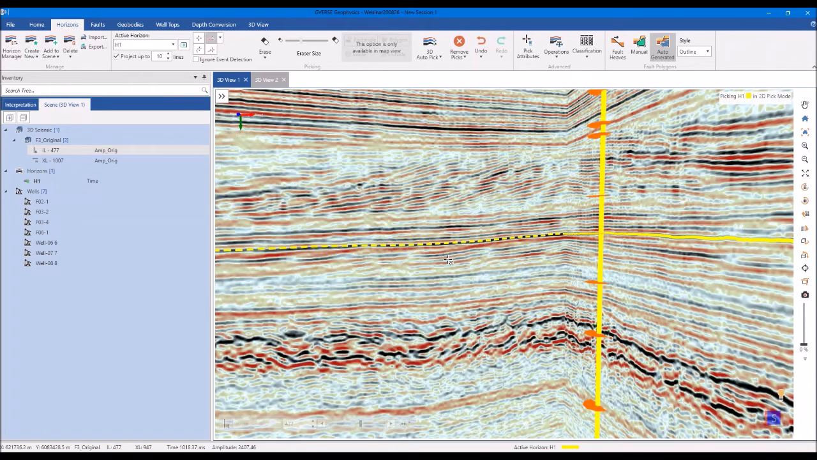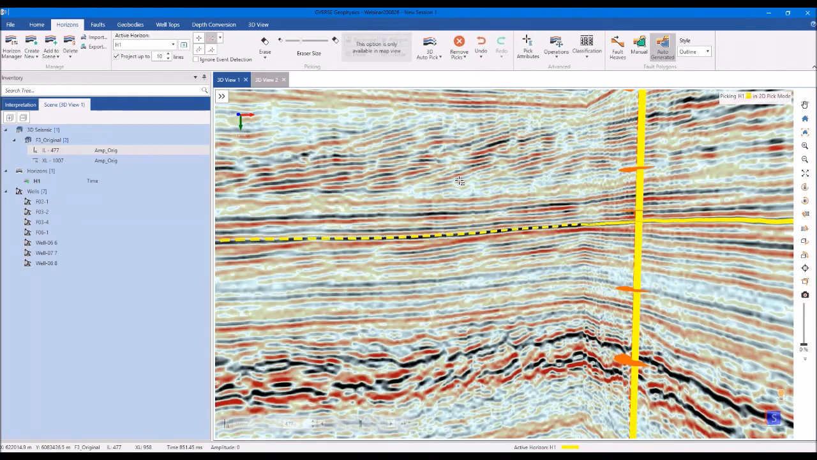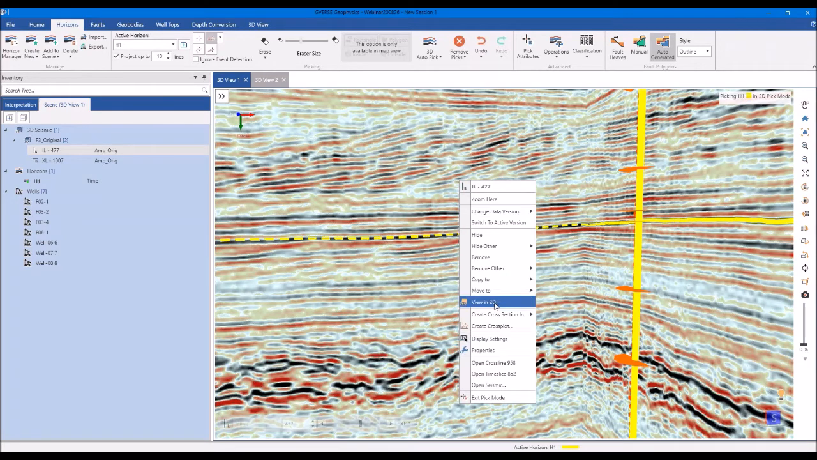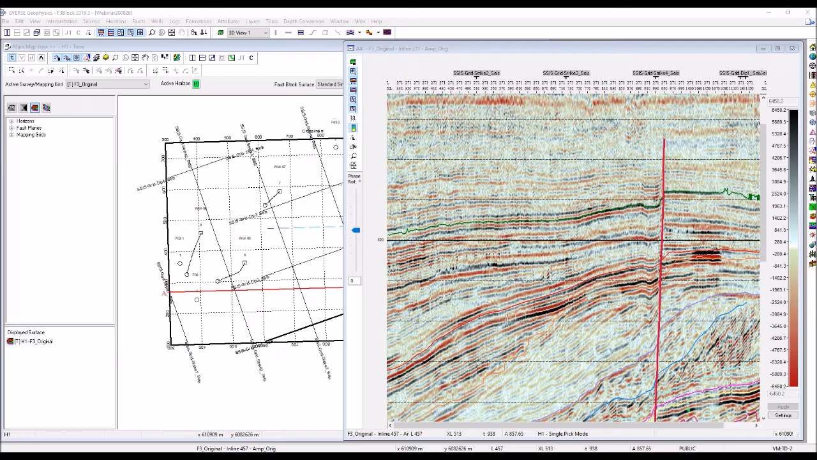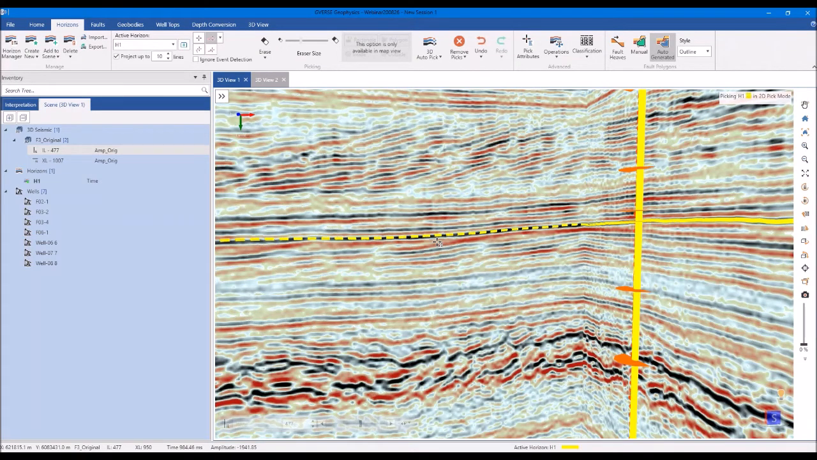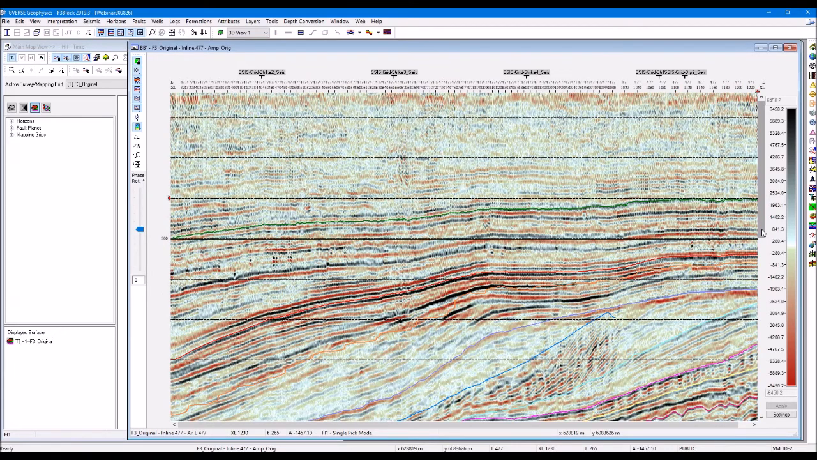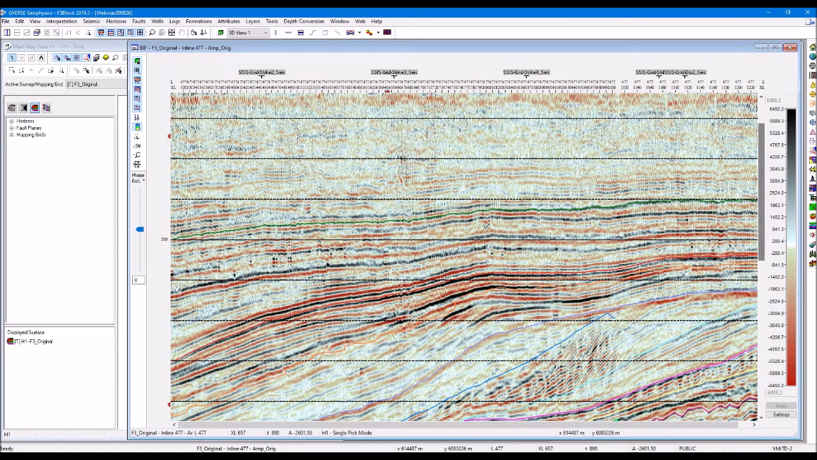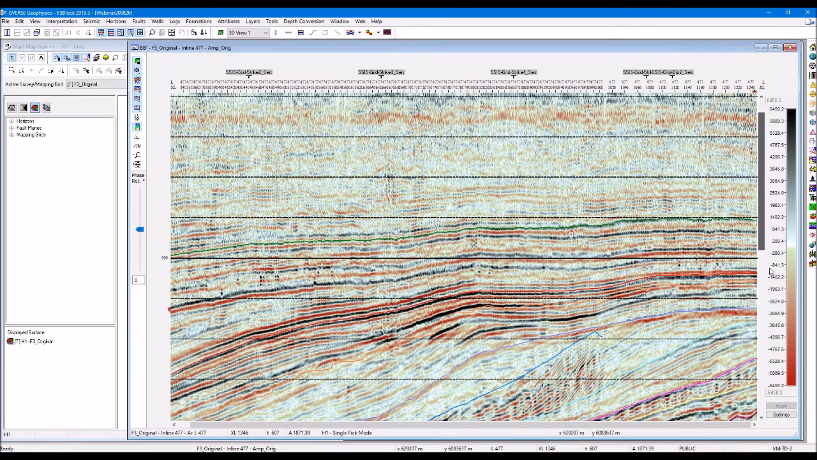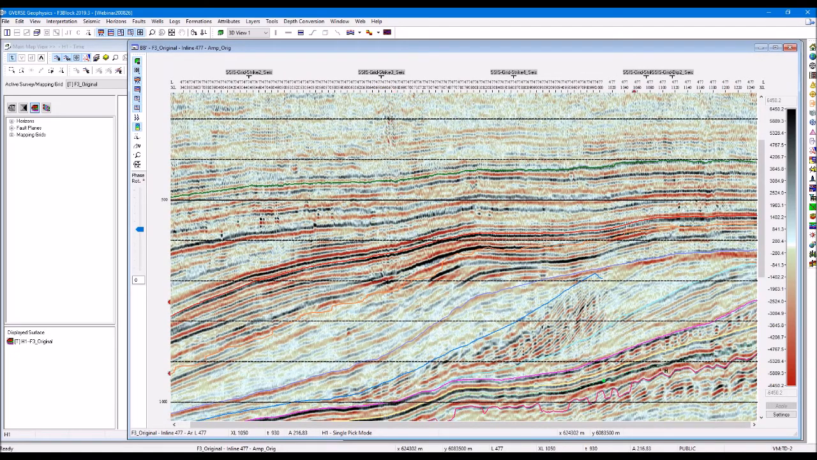Again, a very useful aid in making these picks, and this is also available in the seismic view. If I view this same section in the 2D view, and scroll down to the position where I'm trying to pick this horizon, this is the particular horizon that I'm trying to pick. You can see that this comes up as a dotted line in the 2D view as well.